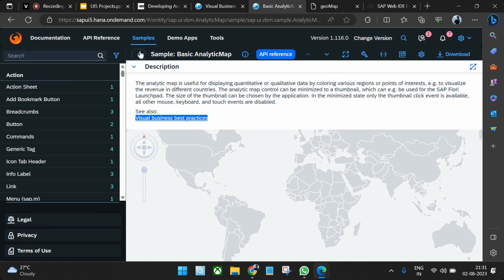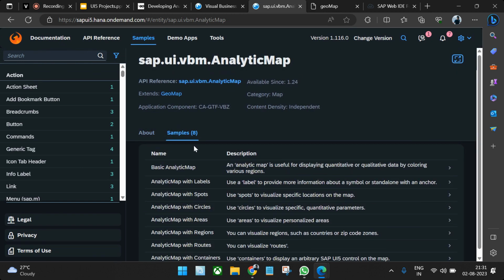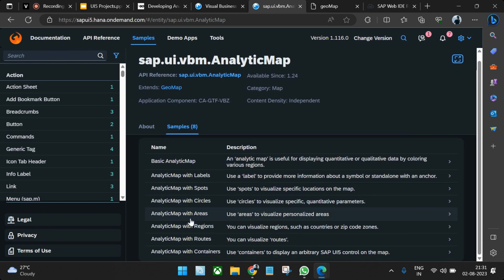Also, for the analytical part, they have a component here which we are going to use. In that, they have covered different aspects like adding a label, adding spots, adding circles, making an area visualized, like a country, where India and Germany can be visualized, and many more aspects.